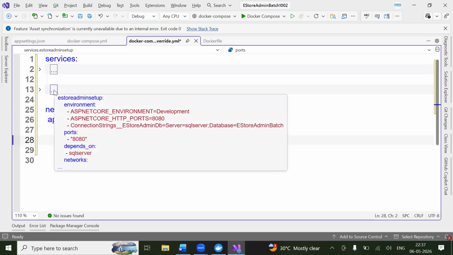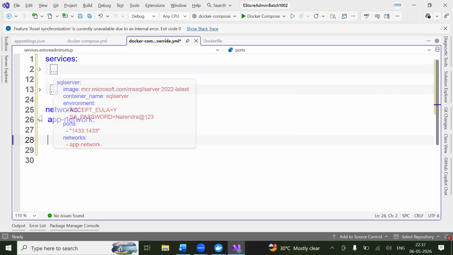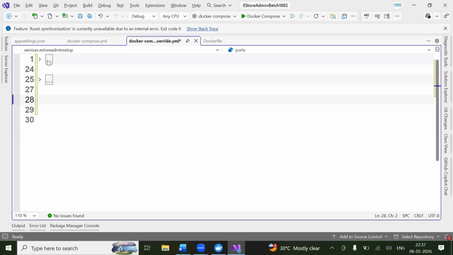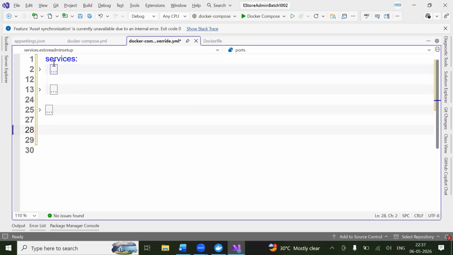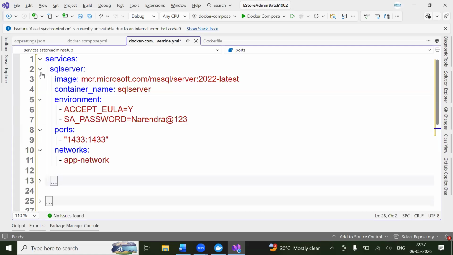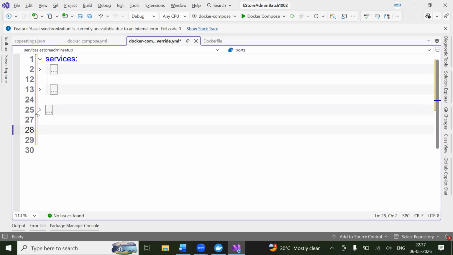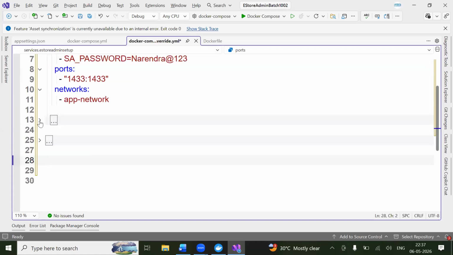Under the network, you are deploying your application as well as SQL Server. Now you got the point? You have a service, you have a network. Now you see, under the service, I have a database. Under the service, I have an admin application. Under the network, I have a network. This is how you have to create your YAML file. Do you have any questions on this YAML file?